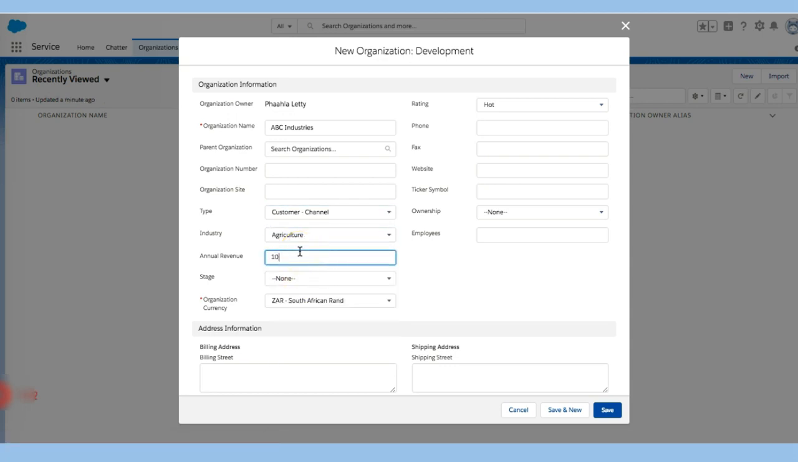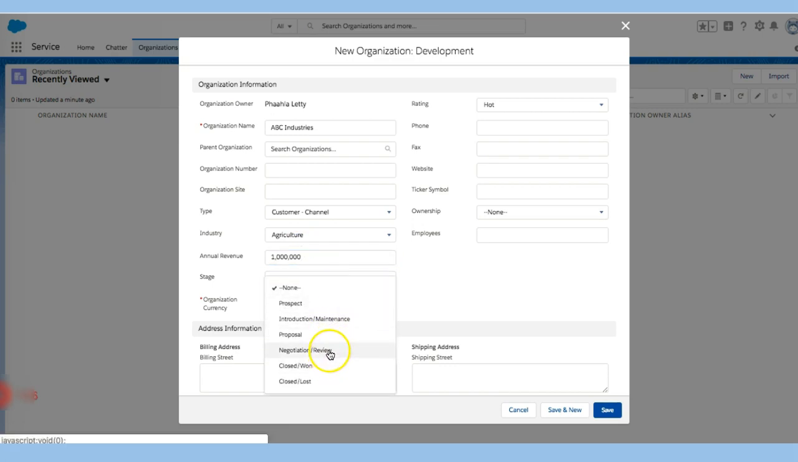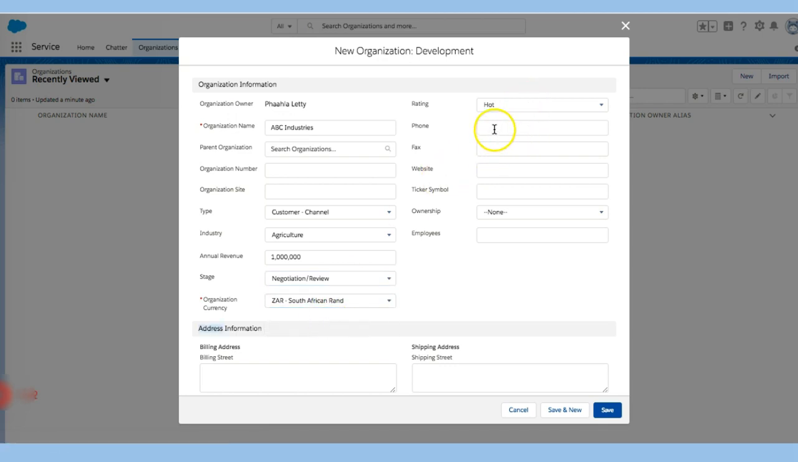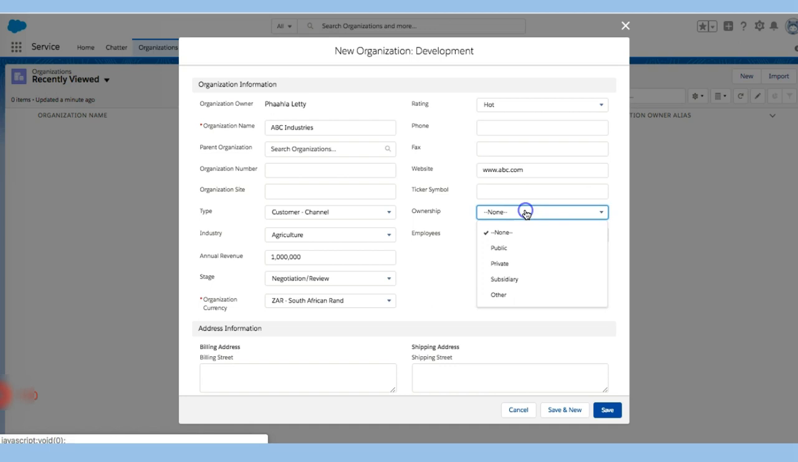The average revenue is over $1 million. And we are at the negotiation end stage. The currency of this organization is in South African rands. It is a hot organization. I can add the website. So here's where I would say abc.com, for example. And then I would say that it is a publicly owned organization.